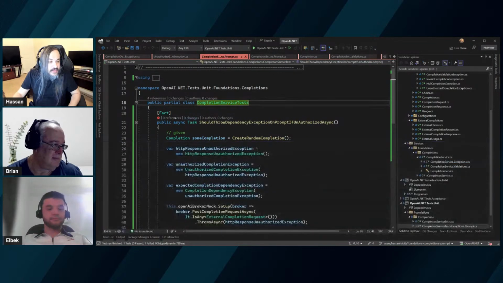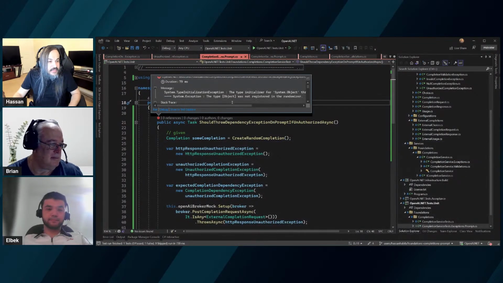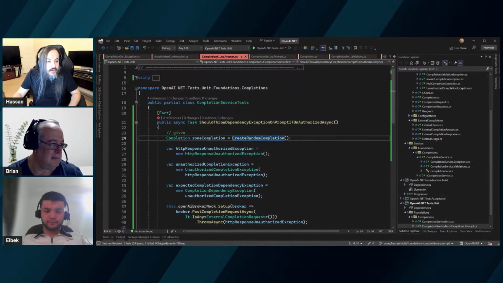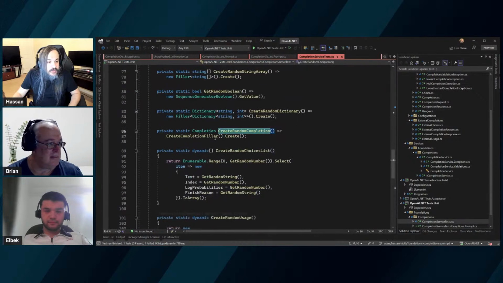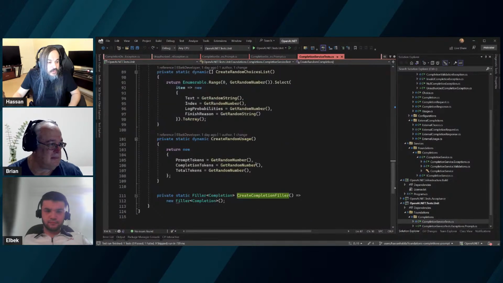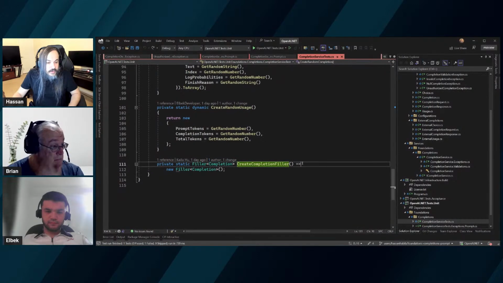All right, here's a failing test. And this failing test basically says, oh, that's a different error. It says the object was not registered in the randomizer. Did we not? There you go.